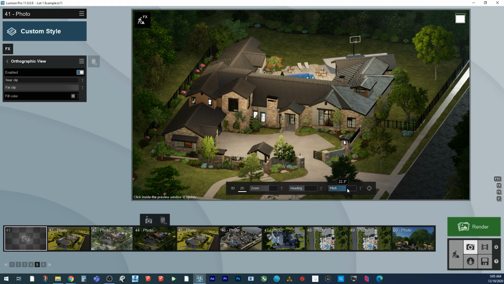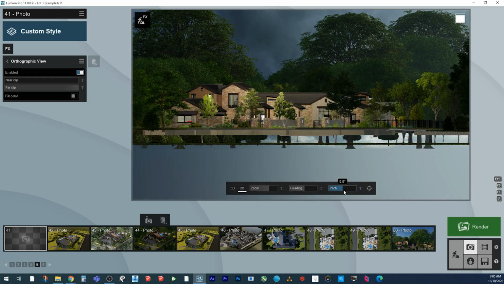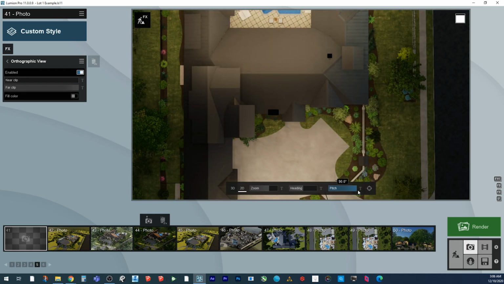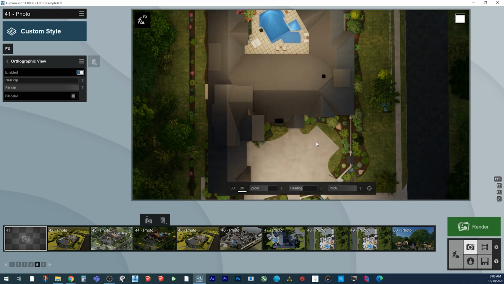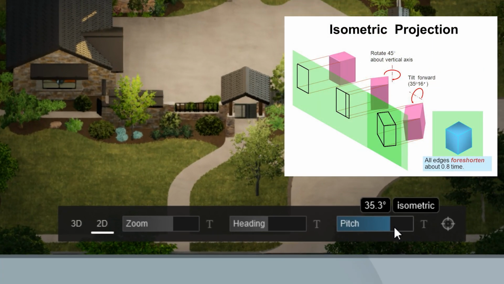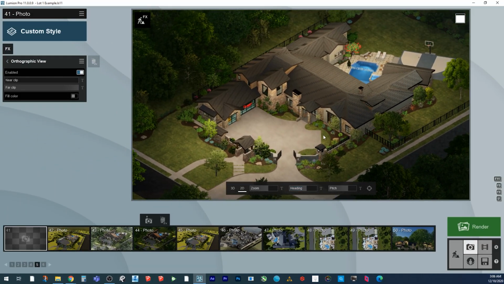The next thing is pitch. Pitch is going to move us up and down from 0. We have an elevation view right now, all the way up to 90. So we have a perfect floor plan or site plan view. And it'll also snap to this 35.3, which is the isometric kind of angle, especially if we mix this with like 45 degrees. There's our kind of isometric view.